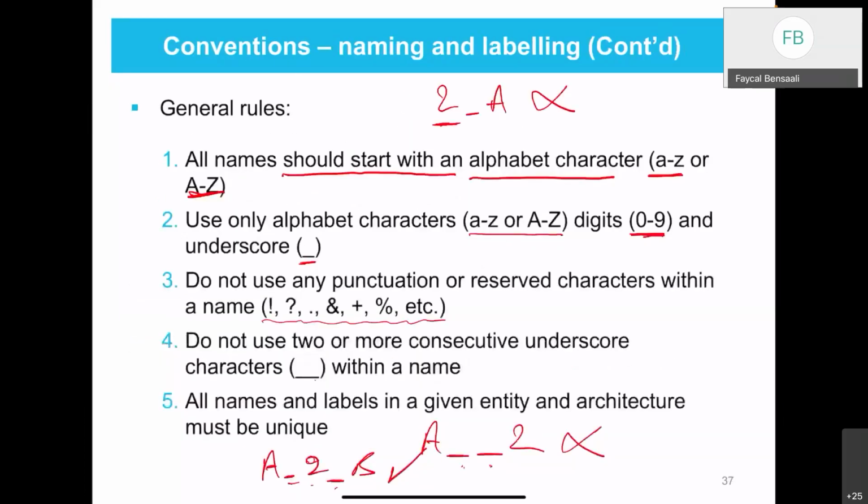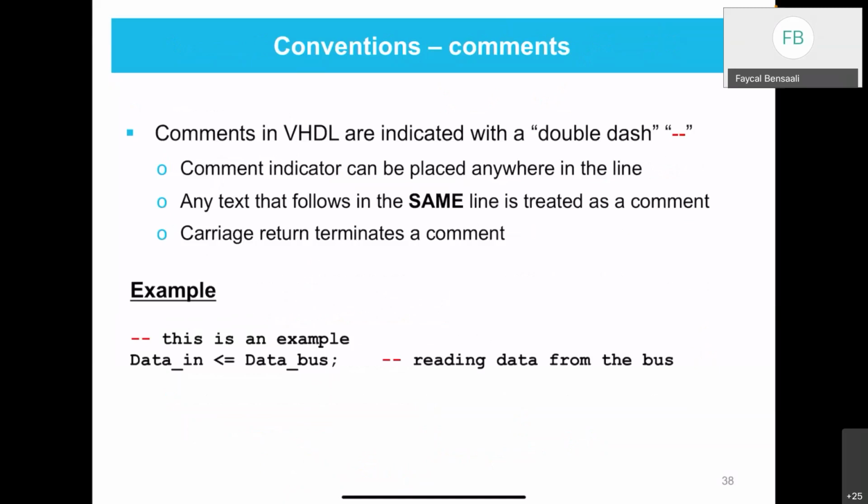Of course, the last one says all names and labels in a given entity and architecture must be unique. So basically, when you use A for an input, then that's it. You cannot use this A again inside your architecture for something else. You cannot use it, for example, for a variable or a constant or whatever. It's reserved for this input, then that's it. It must be unique. You cannot duplicate the names.